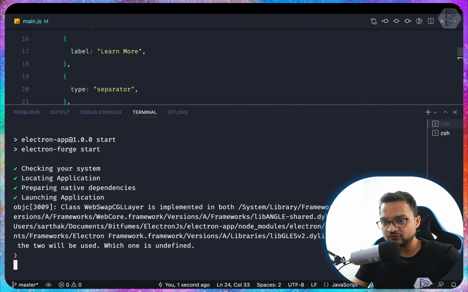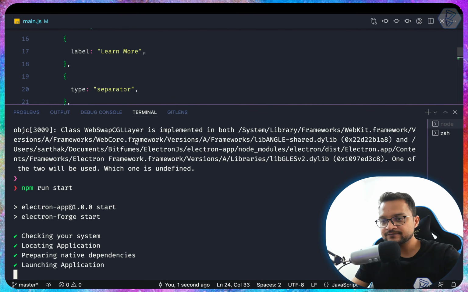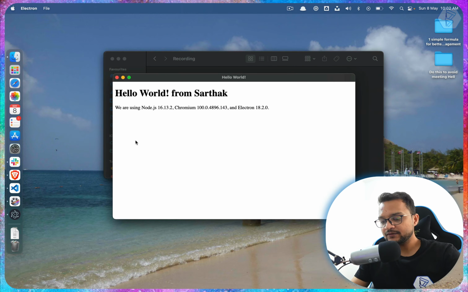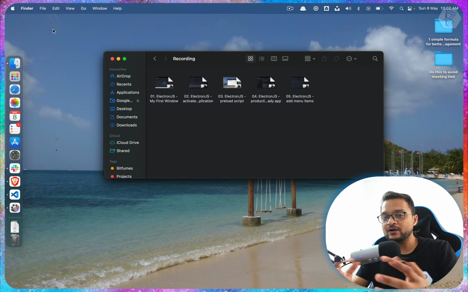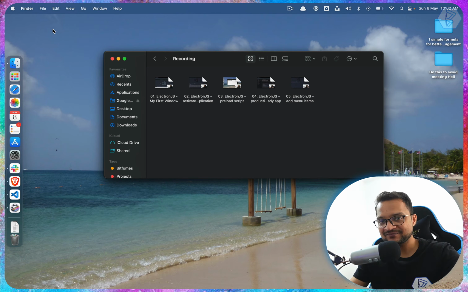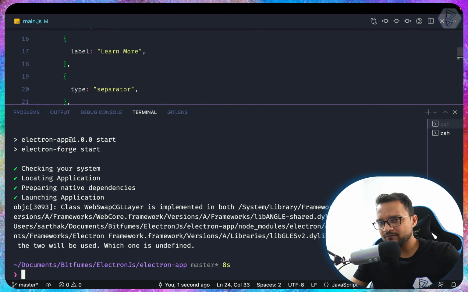Simple. Let's retry this, restart. And yep, we have this. Let's go on the file, click on exit. Boom. We have exited from our application. This is such an easy thing, and that's why Electron is really amazing. Now let's do some more things.